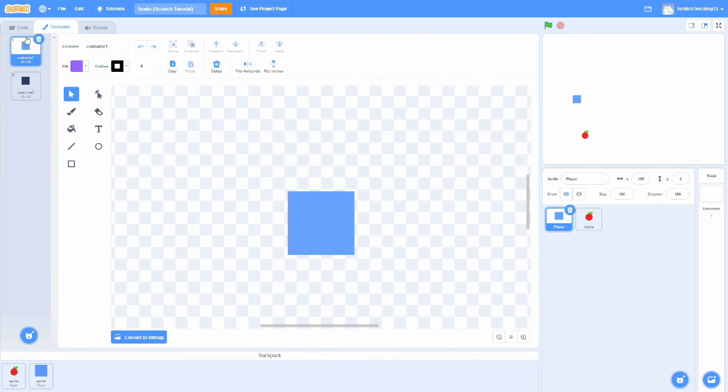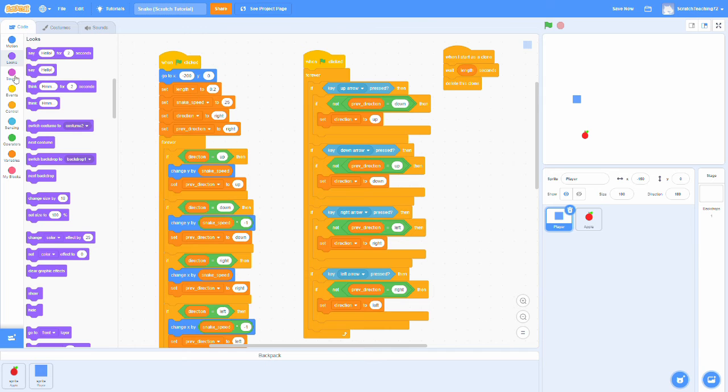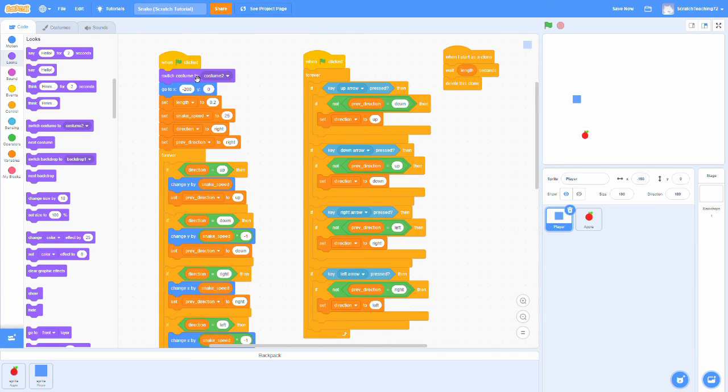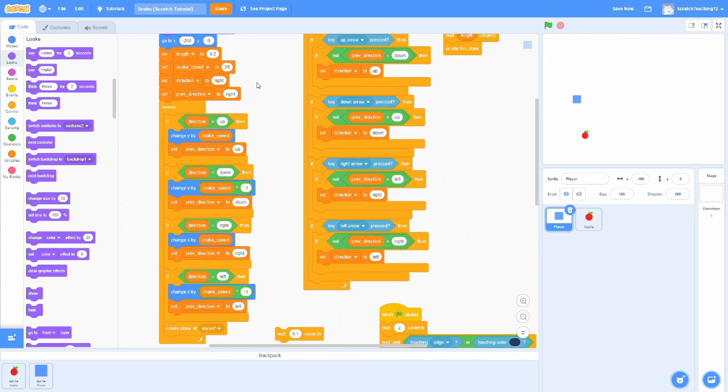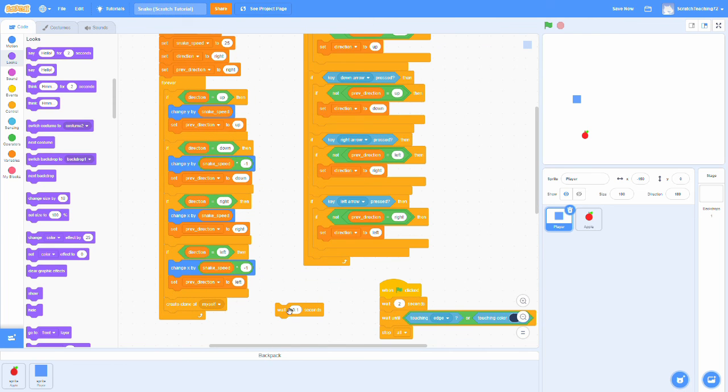So over here, we can say switch to costume 2 or costume 1 in the beginning, and then when it starts as a clone, we can switch to the other costume, and that will make it so that the head will be a certain color and then the body will be a different color. Now, with this, we can also add this small wait block here right before create clone of myself, and this will prevent the head from running immediately into the body so that there will be a bit of space in between it. And that's important when it comes to this block right here.